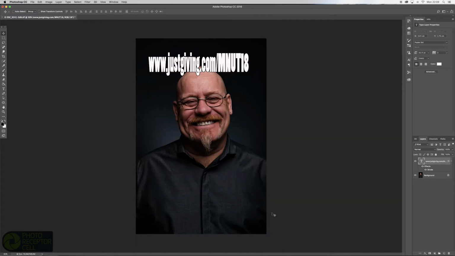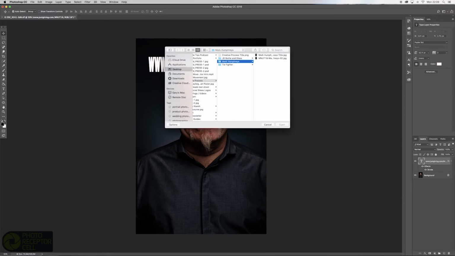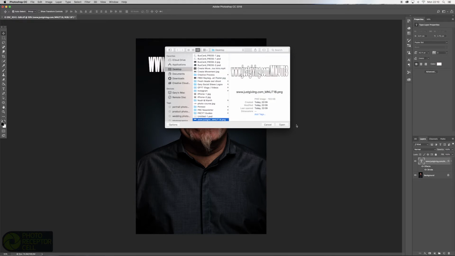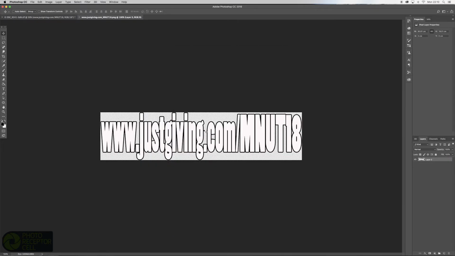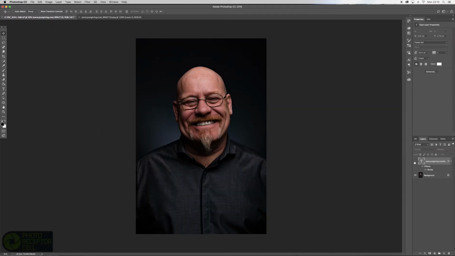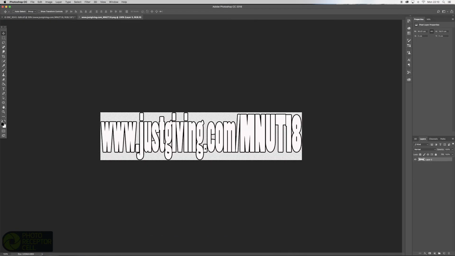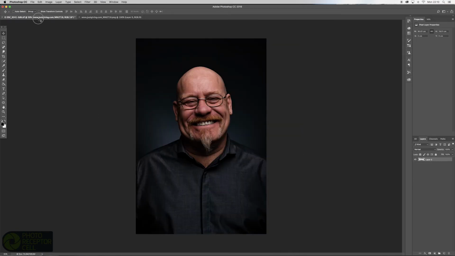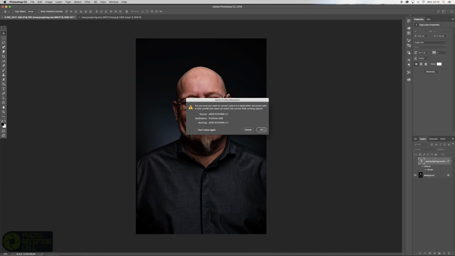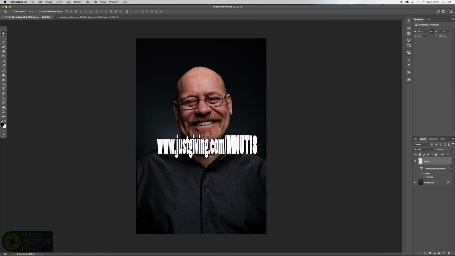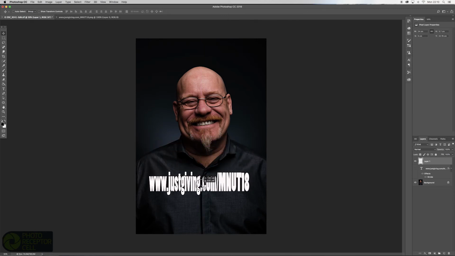Lovely. Now, if I then go to open the desktop, let's find it. There it is down the bottom there. Open that up. It comes into its own layer. So if we go back into our original image, let's hide that, and drag and drop that text into our photo. Okay, and there it is. And then you can move that to wherever you like.